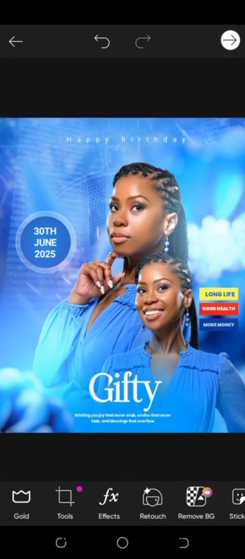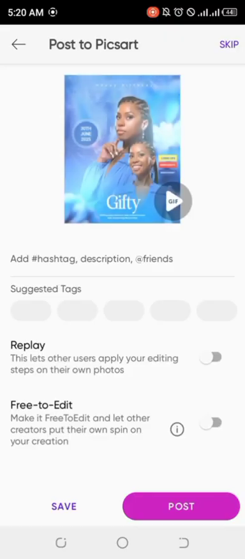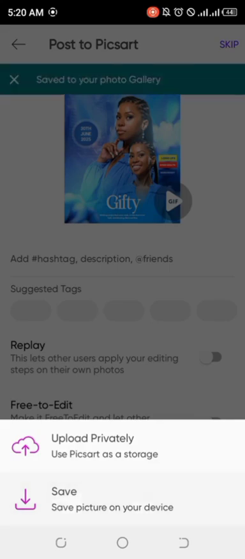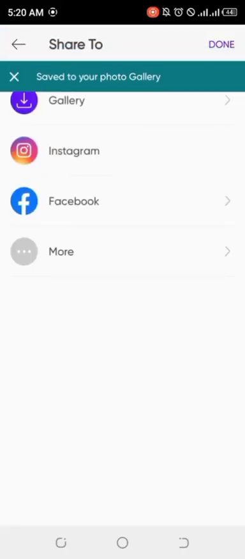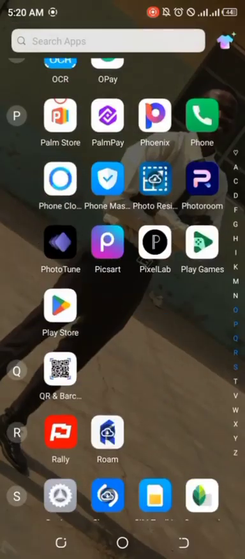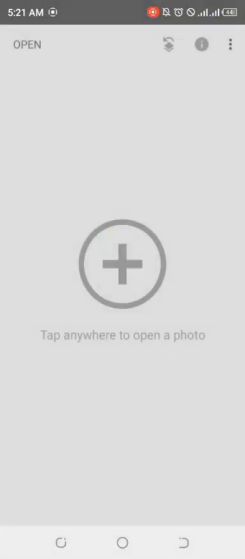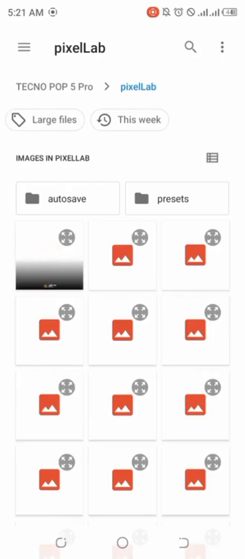So then you click on this arrow up there, and yeah, click on save picture on your device. So yeah, our picture has been saved. So the next application we'll be using is Snapseed. So click on this plus sign so that you can import the new design. So here's the design from Picsart.